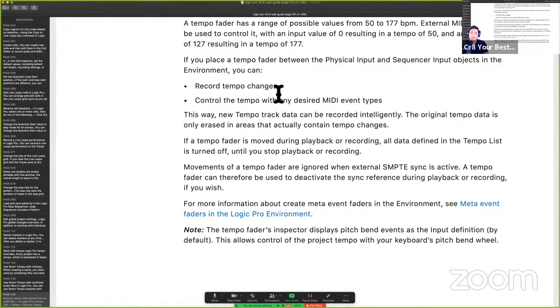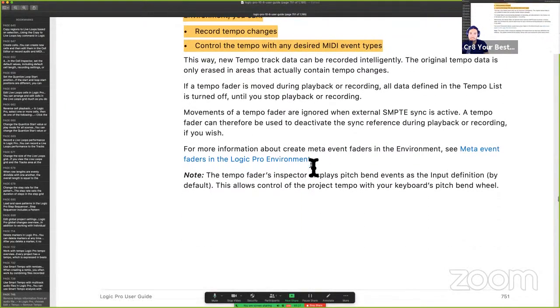You can record tempo changes and control the tempo with any desired MIDI events. Okay, this is pretty awesome. I know it's not new to a lot of the Logic Renaissance men and women out there that have been doing this for a while, but when you haven't seen it before, it's pretty sweet. This way, new tempo track data can be recorded intelligently.